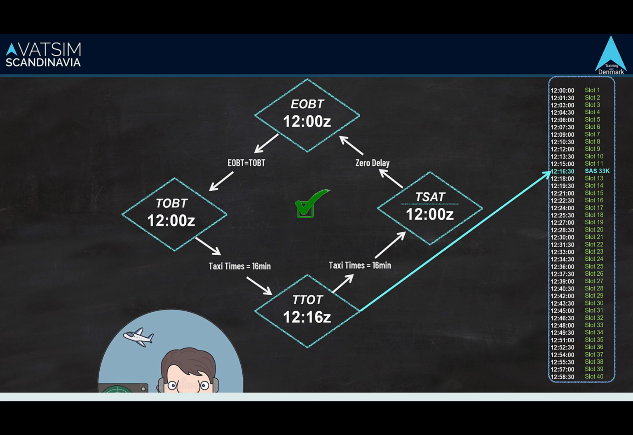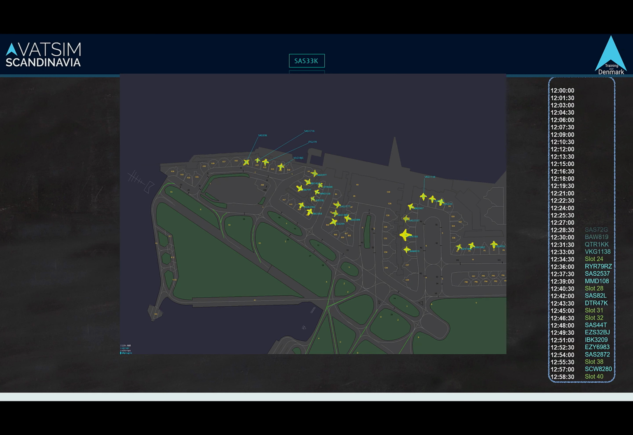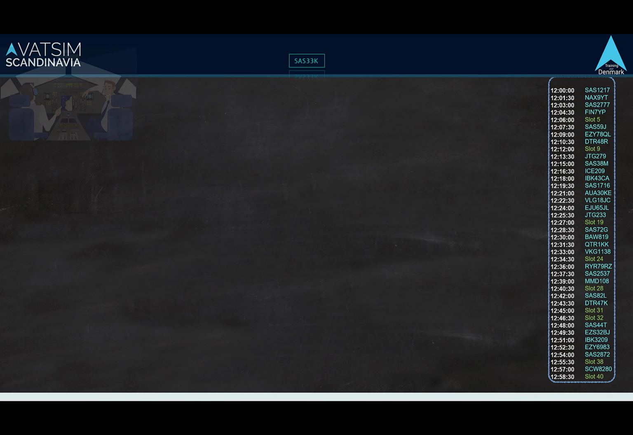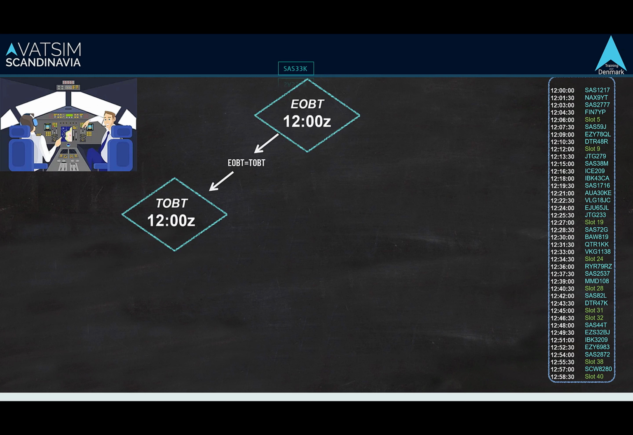This is because the flow management with one airplane on the apron is not really useful in general. However, let's change the situation. Now there's not one, but 41, which most already have their target takeoff time. Now let's see Scandinavian 33 Kilo again. His EOBT TOBT is still at 1200 as he has filed. The system calculates the taxi time of 16 minutes, which puts him ready for takeoff at 12:16.